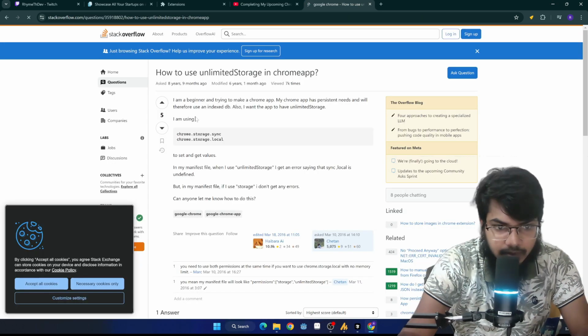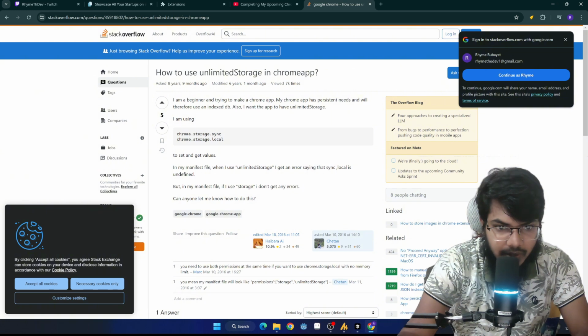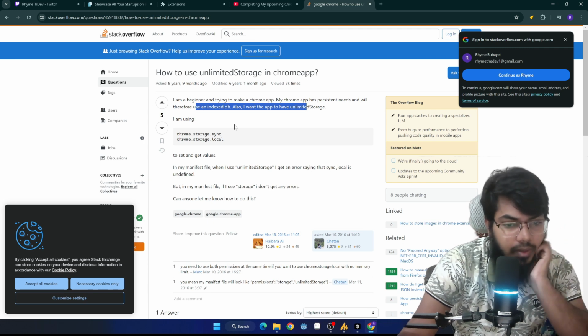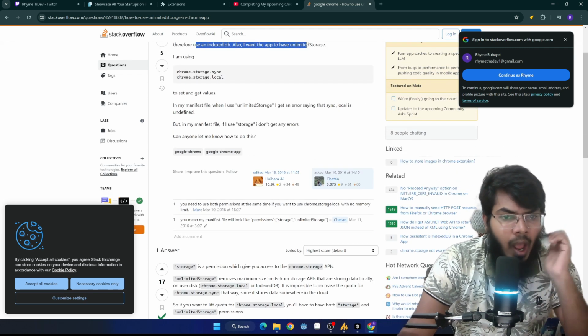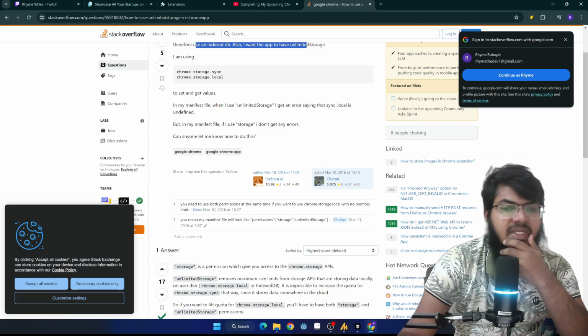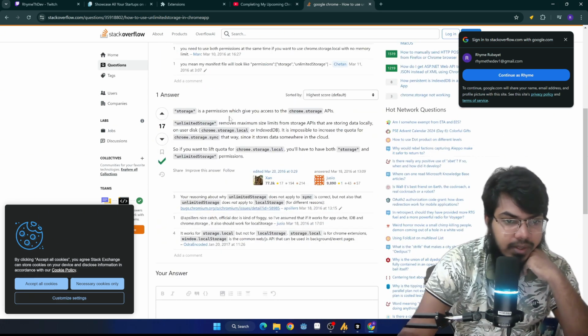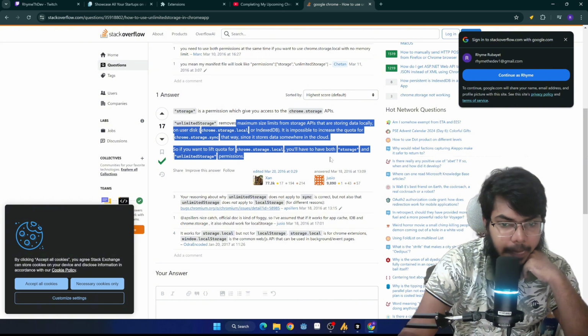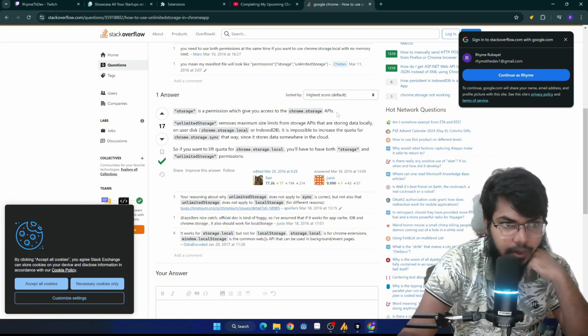Okay, let's see. We're trying to make a Chrome app, and it needs unlimited storage. To set and get, I use unlimited storage. Alright, I see the problem. Storage is a permission which gives access to Chrome storage APIs. Unlimited storage removes the maximum size limits. Yeah, so that's basically the problem.